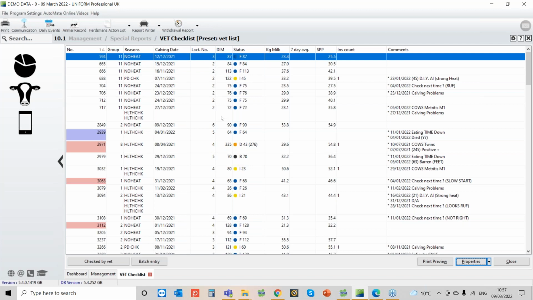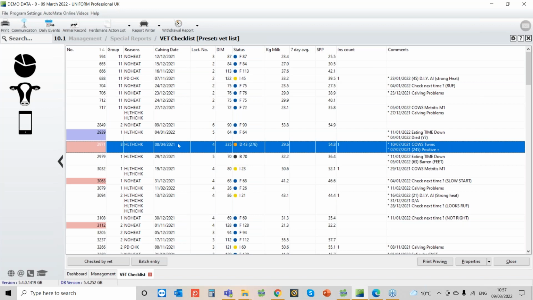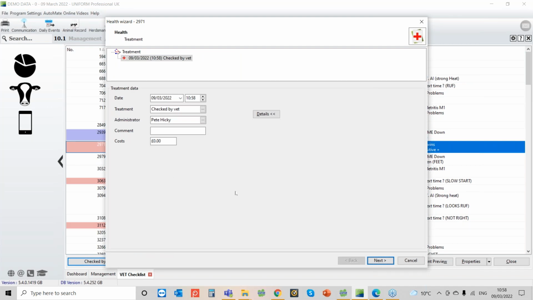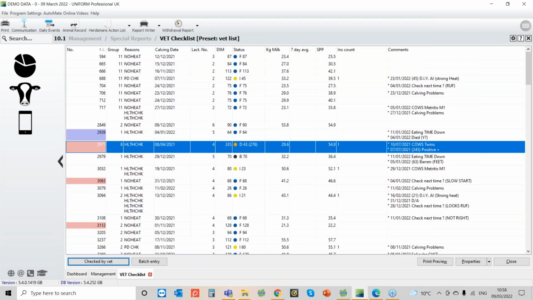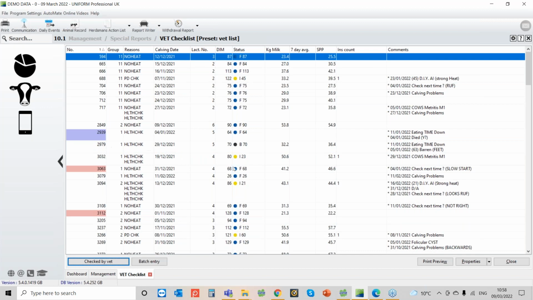So you've got a couple of options. You can either select an animal you want to take off the list and then do them individually by going to check by vet. And then that will bring up just that individual animal. You can select your date. It picks up the check by vet. Then we can go to next, and if she's not having any treatments or anything, we can just select finish, and then that will enter that she's been checked and also remove her off of the vet checklist for us. So you can see now she's gone.